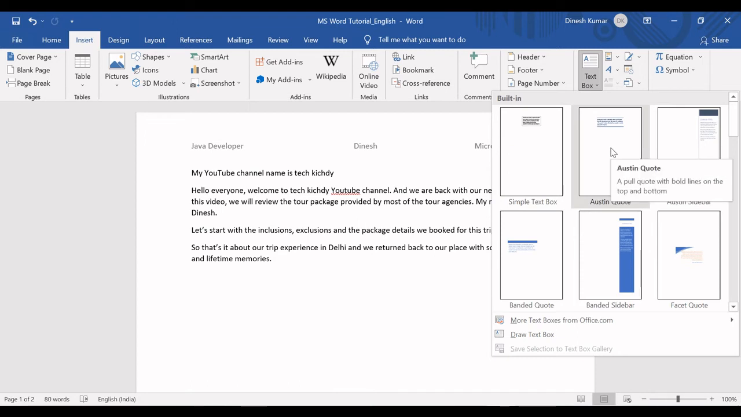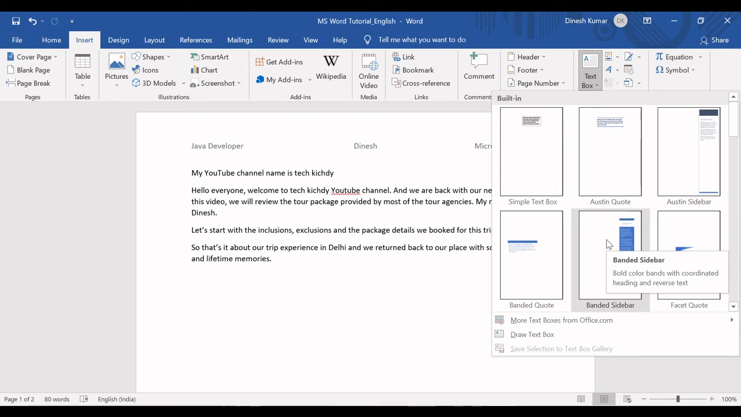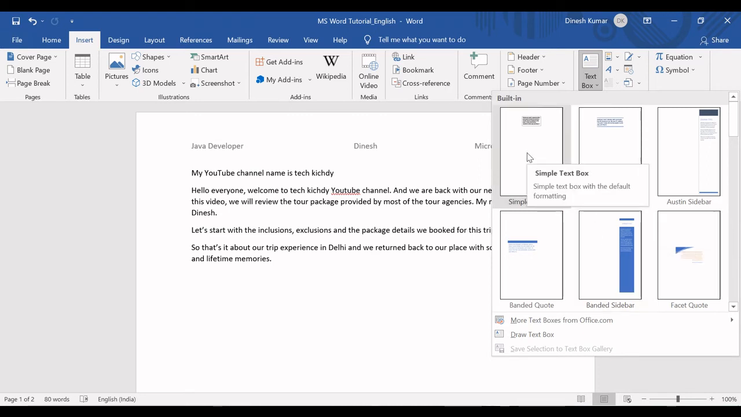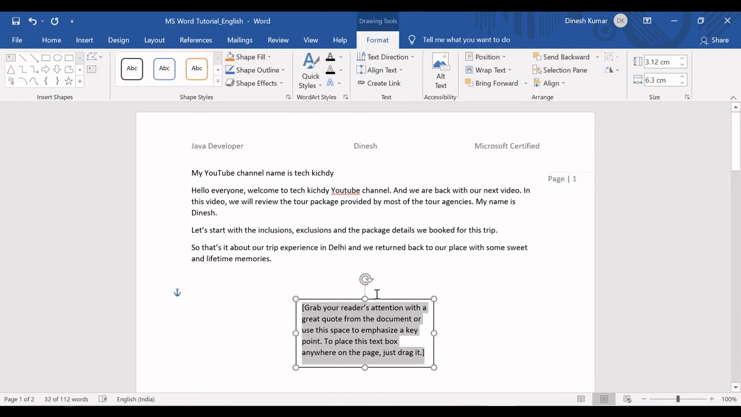So these are all have some different borders, shades. So some styles are pre-built. So just for this tutorial purpose, I'll just select the simple text box. But as always, you can just play around. Okay. So the most important use case of using a text box is the pull-out option.